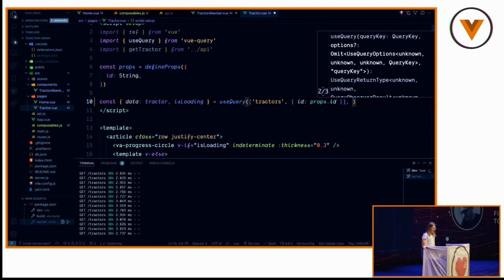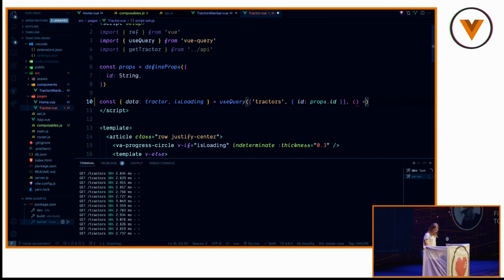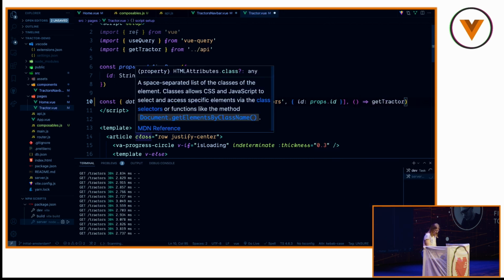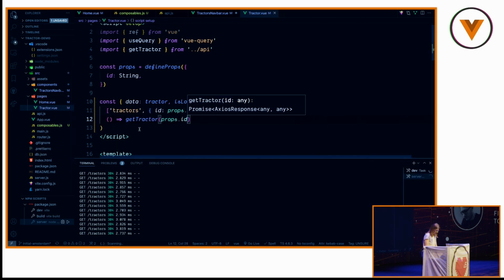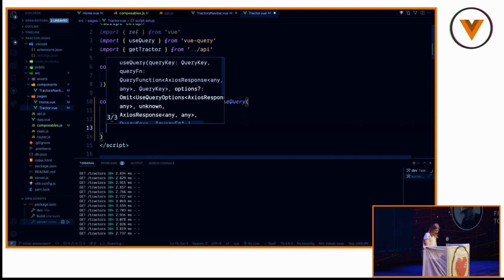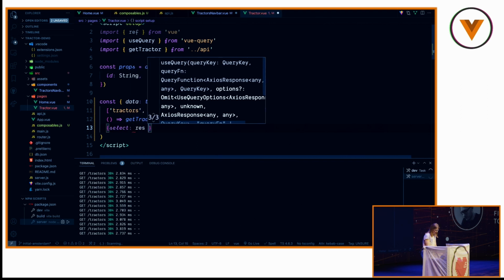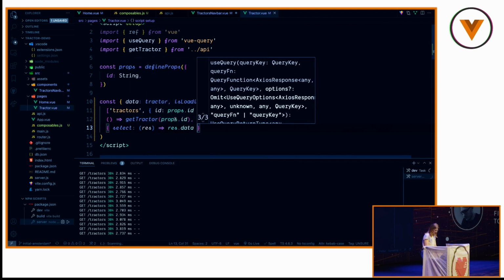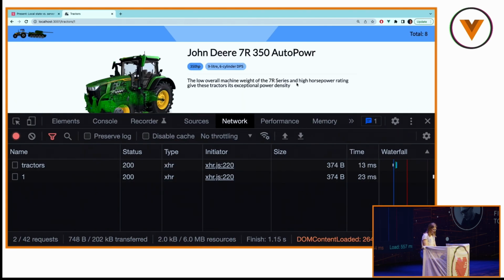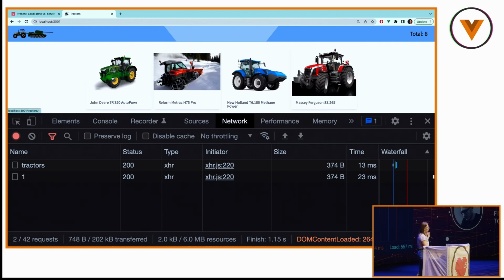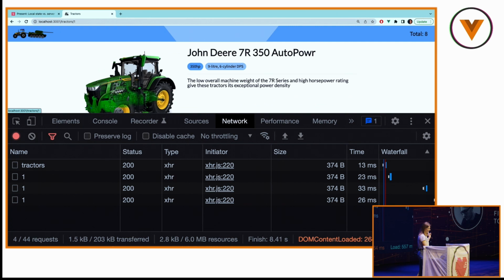And there is a second argument. Whenever you need to pass a parameter in Vue Query to your fetching function, you need to use a callback. So we go with getTractor(props.id). And we need to add our select, because again, it will be data. So select: res.data. Okay. And now we have a single tractor. Pay attention that this one is not cached. I'm only caching the main query for now.